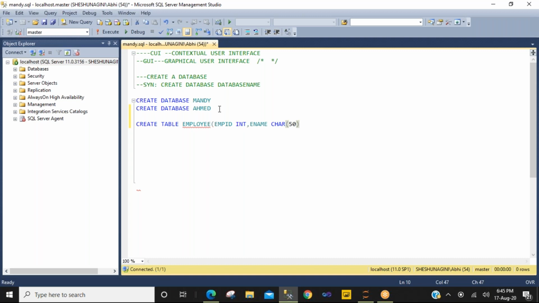If the value length is beyond 50 characters, it can't reserve memory beyond that. So that is the column width, or we can say the data type size. You can change that value according to requirement. And we have the char data type here. Char data type has certain limitations.